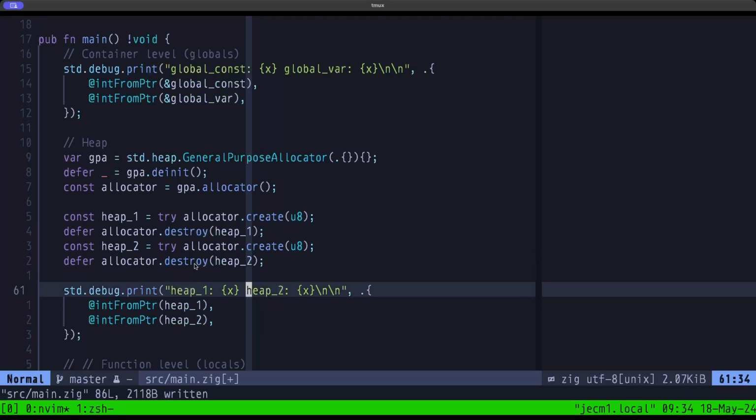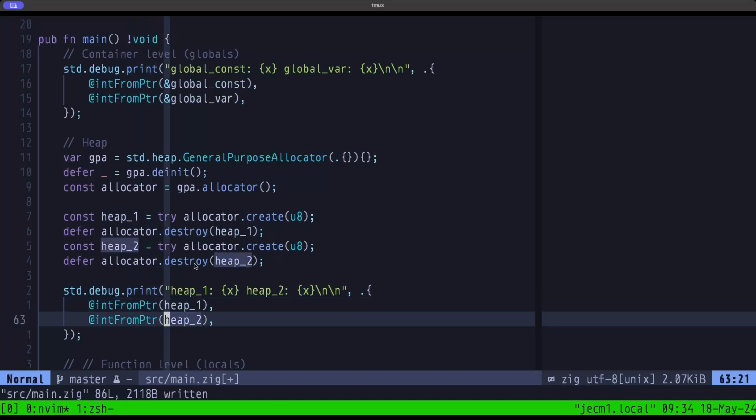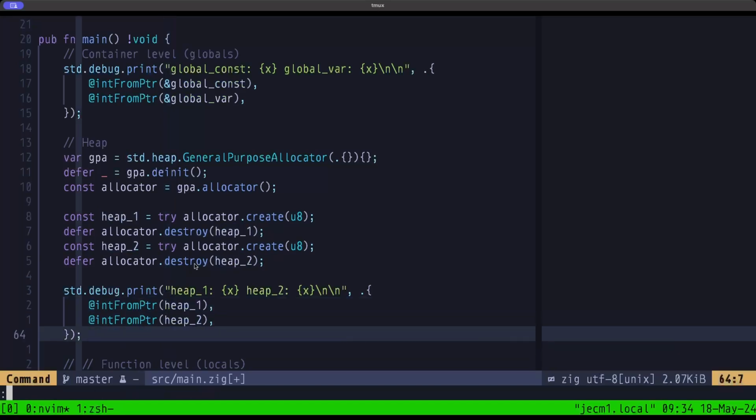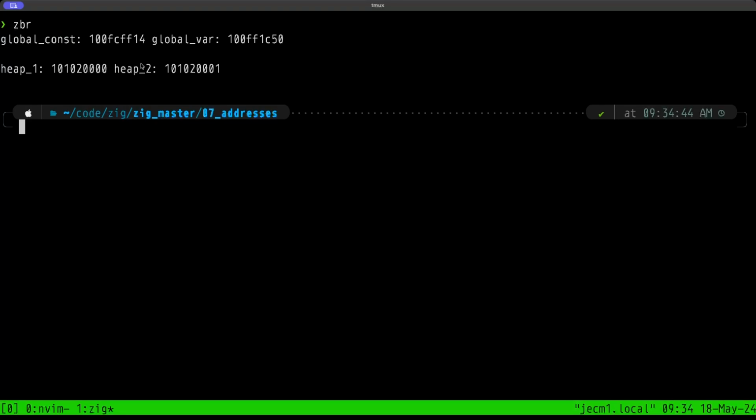And then once again we are using our debug print to print out those addresses using the @intFromPtr built-in. Here we don't have to use the address-of operator on heap1 and heap2 because heap1 and heap2 are already pointers. That's what's returned from the create and alloc methods of allocators. So let's save this and let's go back to our terminal. I'm going to be using my alias for zig build run.